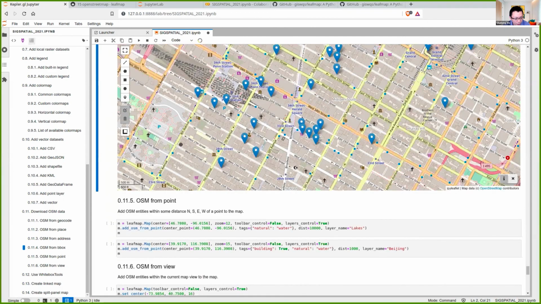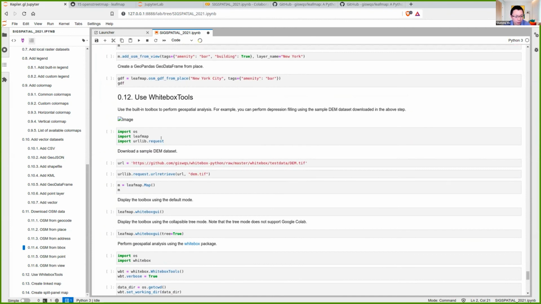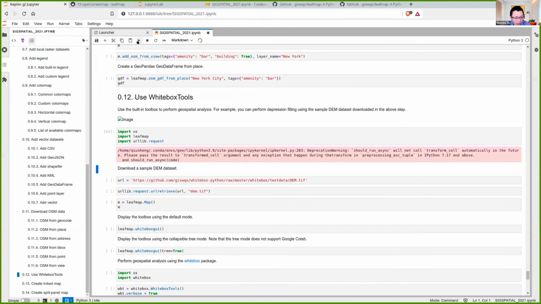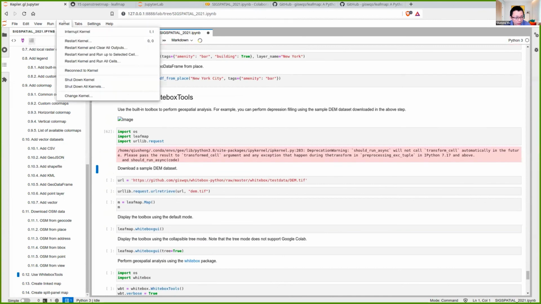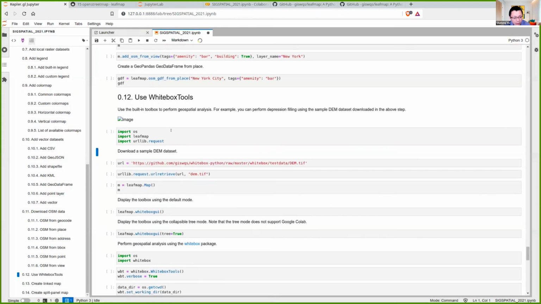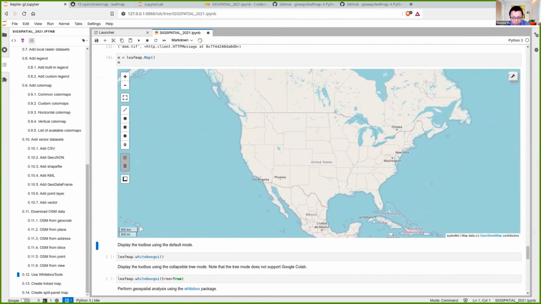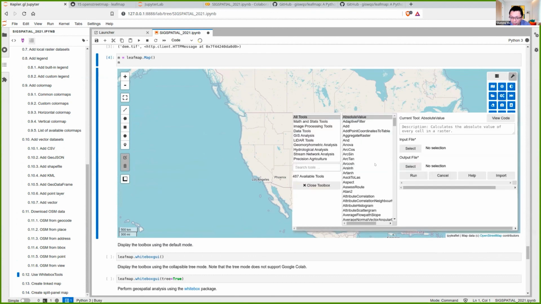And the next one I'm going to show is WhiteboxTools. So Leafmap can do all kinds of interactive mapping, but it can also do all kinds of geospatial analysis. Let me restart my kernel, it looks like there's some warning. It has Whitebox integrated, and Whitebox is a package developed by Professor John Lindsay in Canada. I built on top of Whitebox to provide the interface so that you can use that directly within Leafmap. So what you need to do is go to the toolbar, and then click the second one, second row, the WhiteboxTools. And once you click, it's going to pop up.